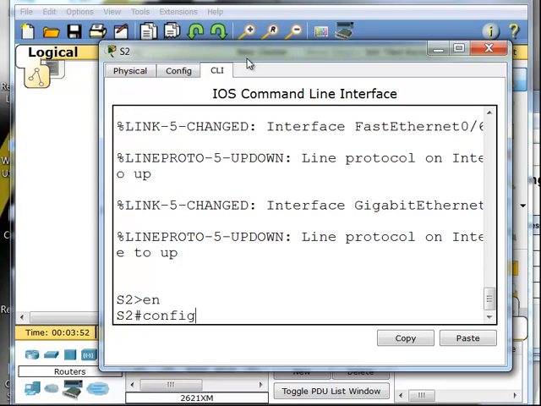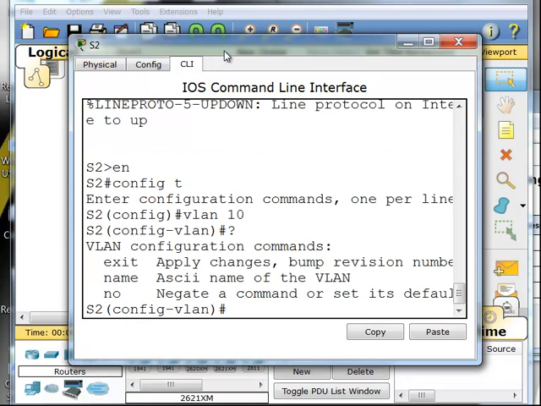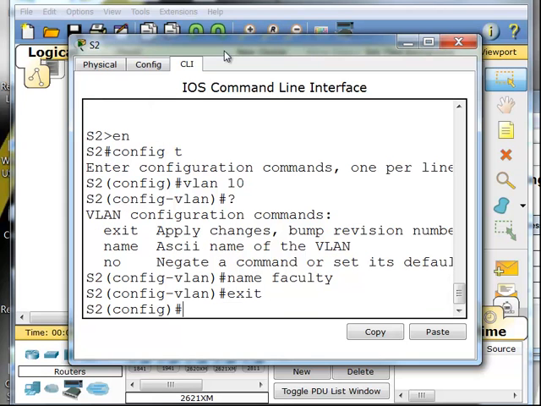In the CLI, I'm going to get into config T and type in VLAN 10, hit enter, and I'm going to give VLAN 10 a name. Hit my question mark here to see the different options that I have, and all I have is exit, name, and no. I'm going to call this faculty. The next thing I'm going to do is type in exit to exit out of that VLAN.